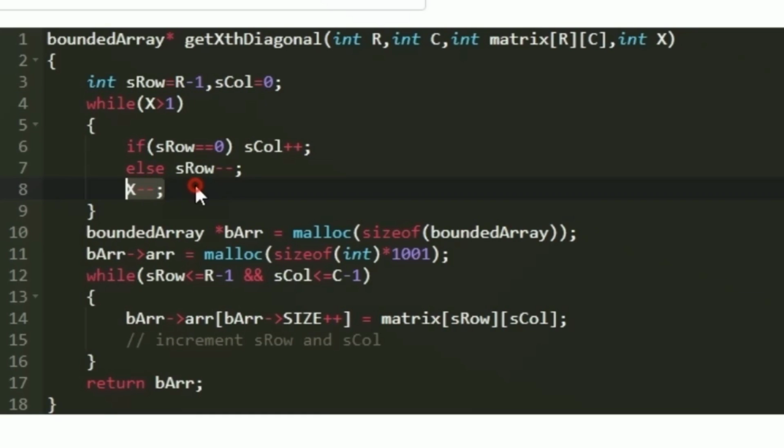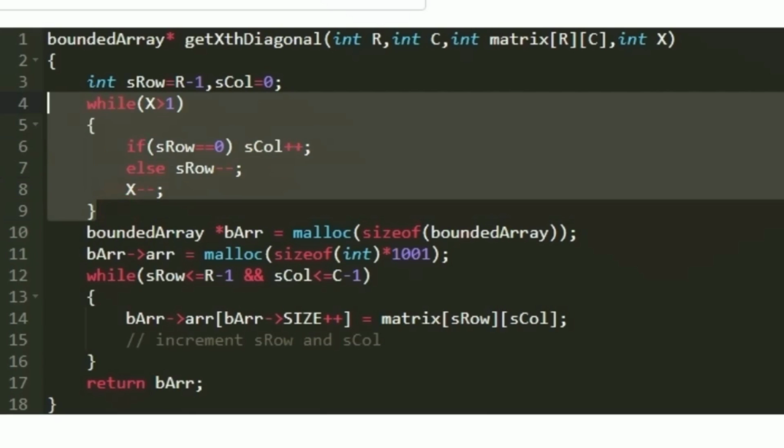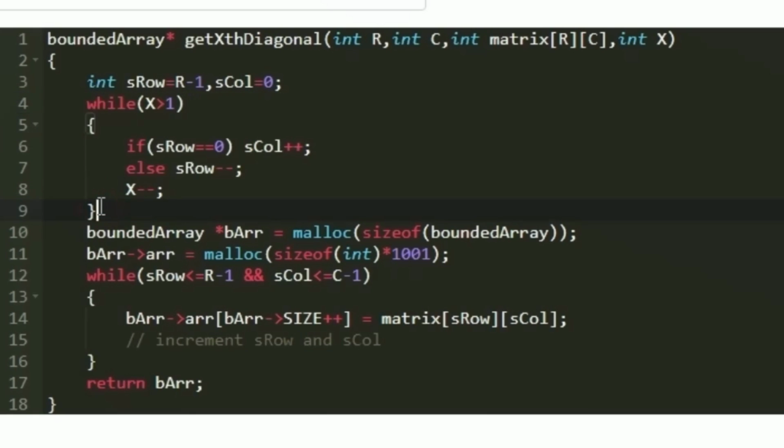In every iteration I am decrementing the value of X, and then first I am checking whether S row is equal to 0, because if S row is equal to 0, then it means that we have reached the top. Once we have reached the top, then we should move towards the right. So whenever S row is equal to 0, we are incrementing S column, else we will be decrementing S row. Here we are performing this logic in order to find the starting position of the Xth diagonal. So after the execution of this while loop, the values of S row and S column will be the position from which the Xth diagonal element is starting.